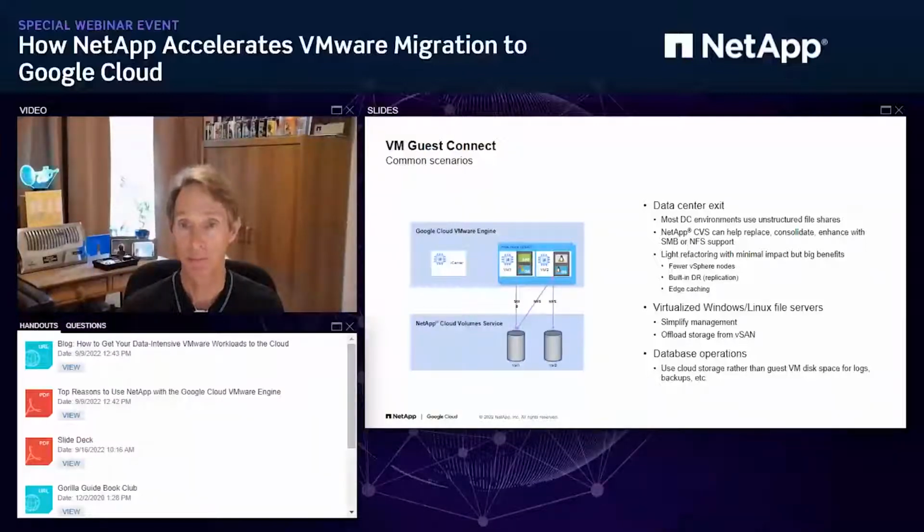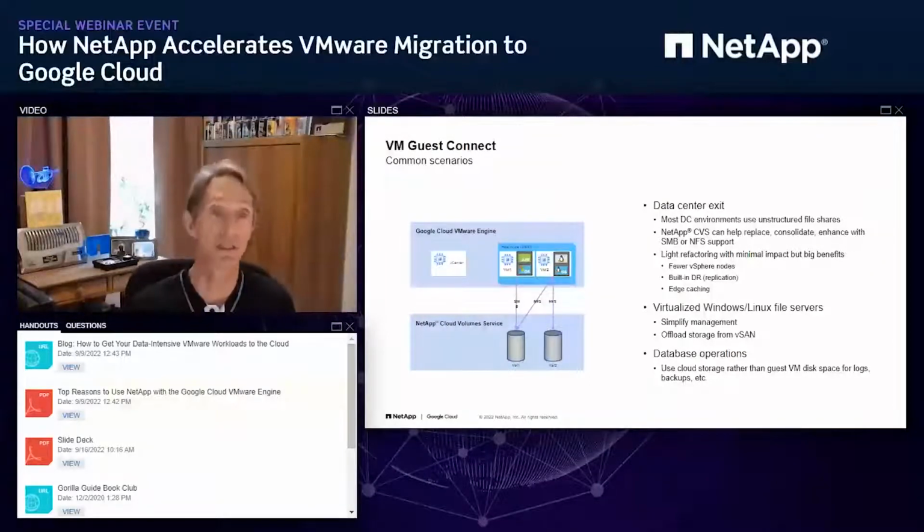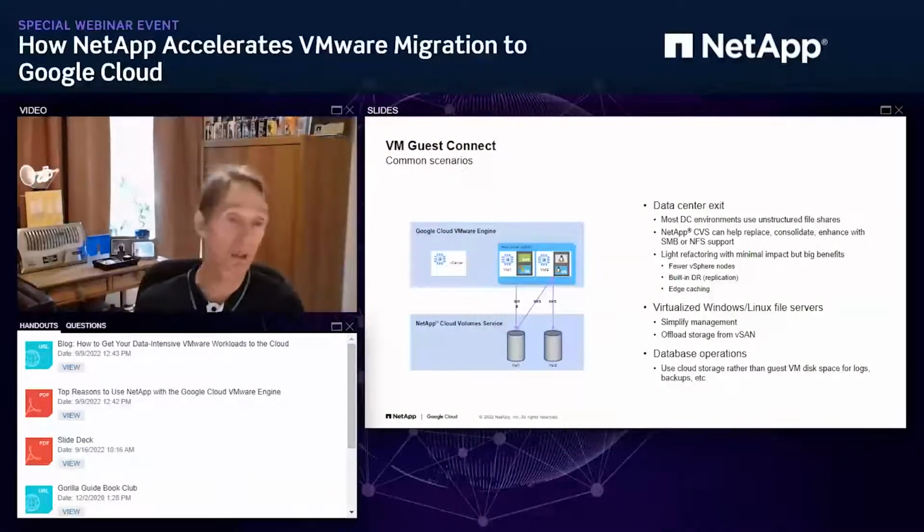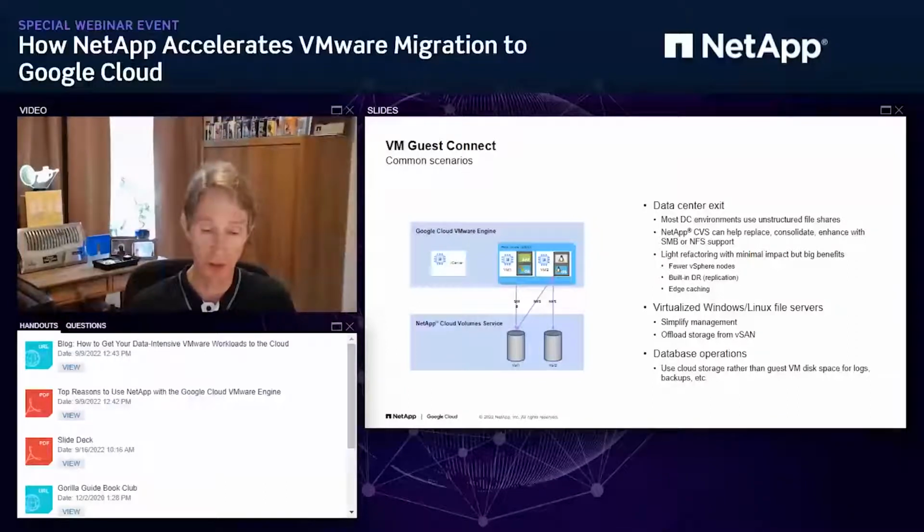So we talked about data center exit. Basically, almost every data center today uses some sort of file sharing, whether it's appliances like those from NetApp or Dell EMC or HPE or others. Almost everybody uses file sharing, or maybe you have a Windows or Linux VM doing sharing, and so that's pretty common. And so this can be a great solution to help you replace those, maybe even consolidate those. So rather than having a bunch of different sharing solutions in your data center, you go to one solution with CVS. You enhance it with some of our additional capabilities.